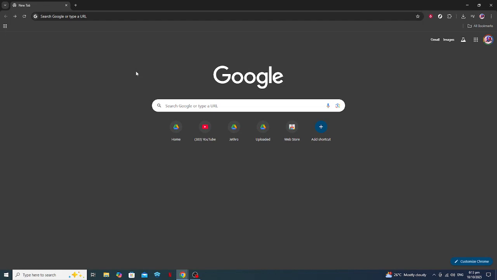In today's video, I'm going to teach you how to turn off safe browsing on Google Chrome. Whether you're looking to access certain websites without restrictions or simply want more autonomy over your browsing experience, this guide will walk you through the entire process, ensuring you do it safely and correctly.